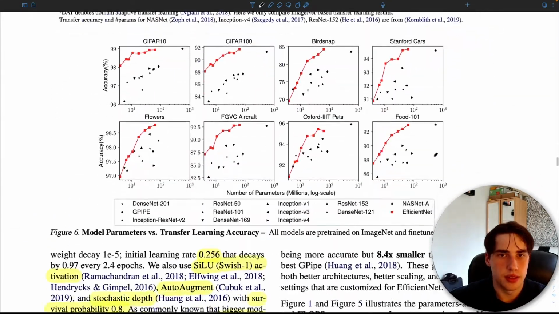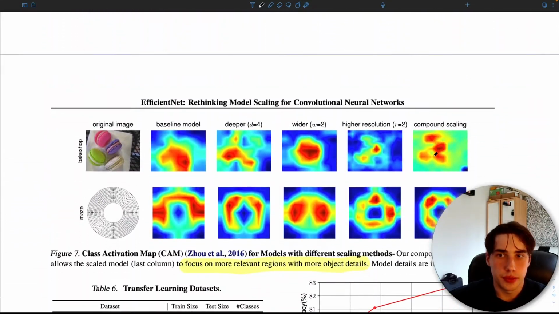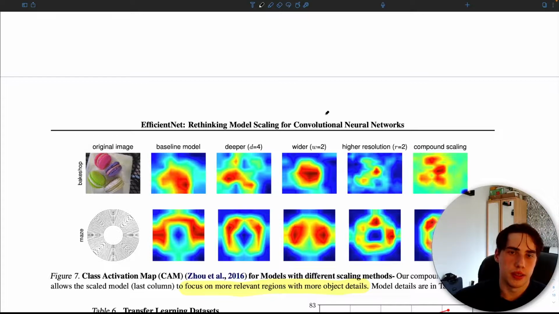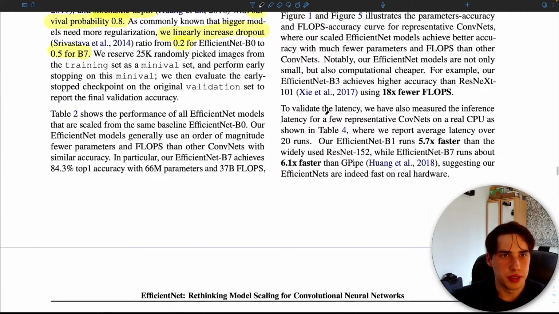And lastly, they also show how the compound scaling method helps to focus on more relevant regions with more object details. They tested it against single-dimension scaling, and it just performs better than the other methods. So yeah, it's really interesting, and they also used a lot of different tricks in the implementation, and we're actually going to go through them.